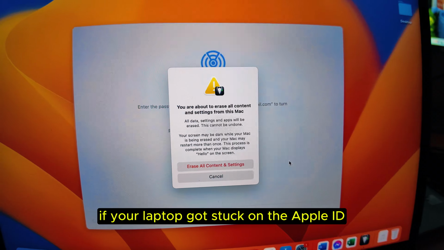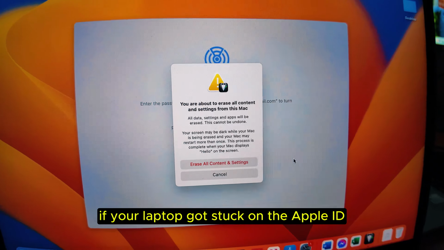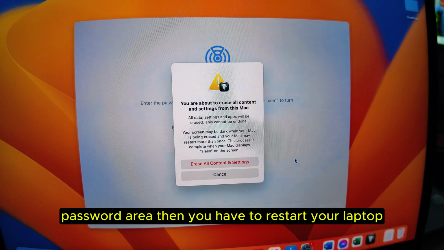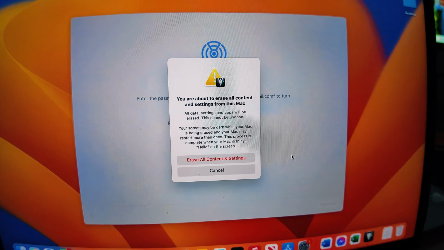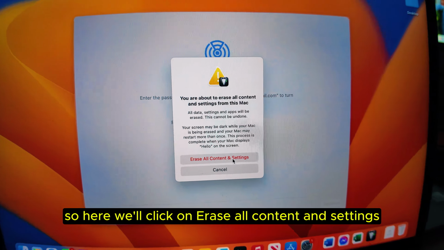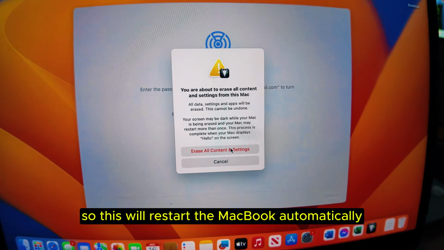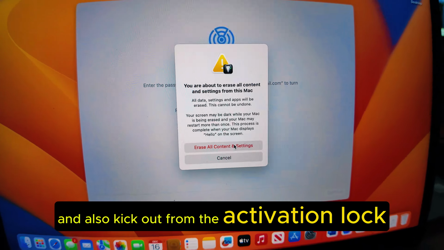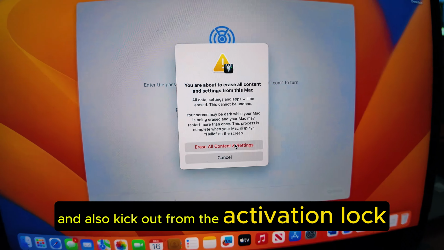But for some reason, if your laptop got stuck on the Apple ID password area, then you have to restart your laptop and follow the same process. So here we'll click on erase all content and settings. So this will restart the MacBook automatically and also kick out from the activation lock.